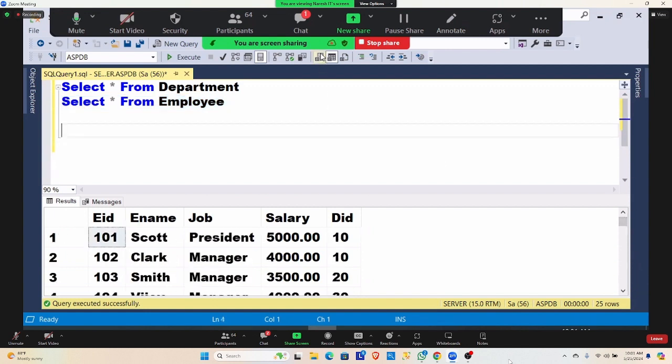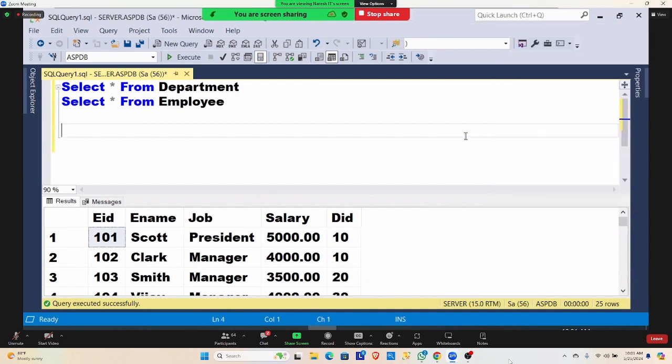Well, guys, I have a requirement. What is the requirement? I want a drop-down list showing all the departments, department numbers 10, 20, 30, 40. Below that, I want a grid view. Are you getting me or not? I just want a grid view showing all the employees.